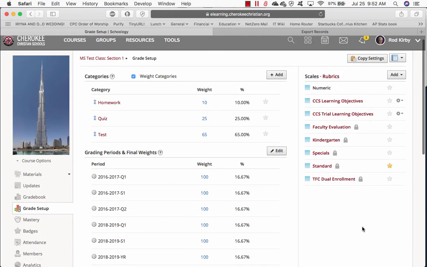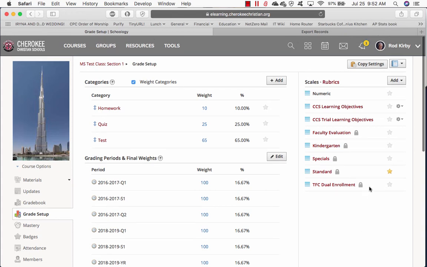So those are the things you do for your grade setup, and as I say, you have to do this for every class you teach. When you do it for one, it doesn't transfer over to the others, and the thing here about copying settings, that doesn't copy that either. You have to actually go into each class and do it individually.